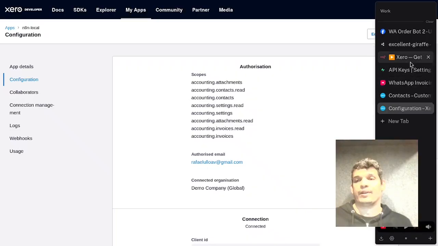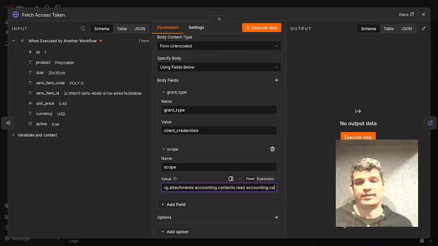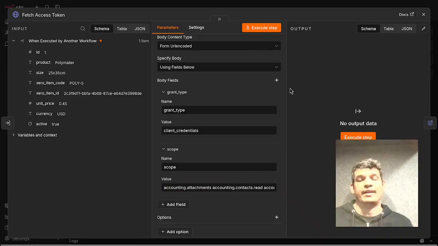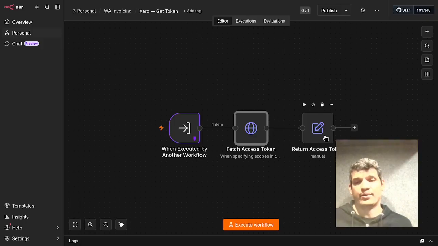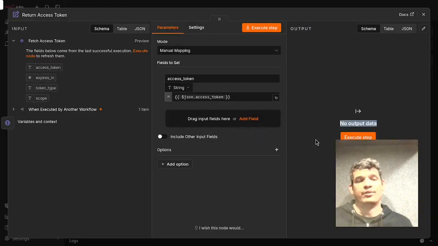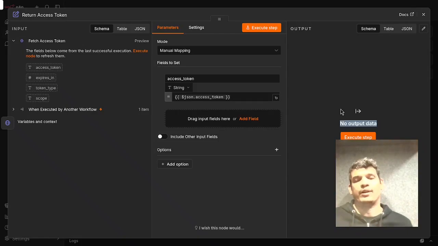So if you go here, we go back to N8N, you'll see that we have accounting attachments followed by contacts, read, etc. And then once we do that, we're going to be able to get an access token, and then we'll have N8N return the access token. And then it is with that, we're going to be calling this from the other two workflows anytime. We're going to run it once for every workflow, and then N8N with its workflows is going to be able to connect to Xero without any issues.